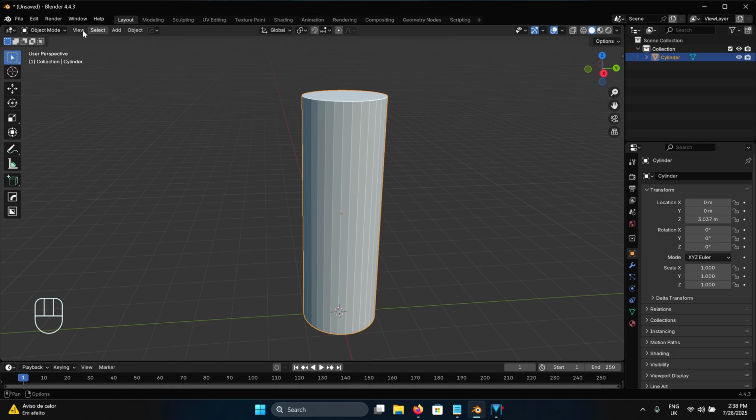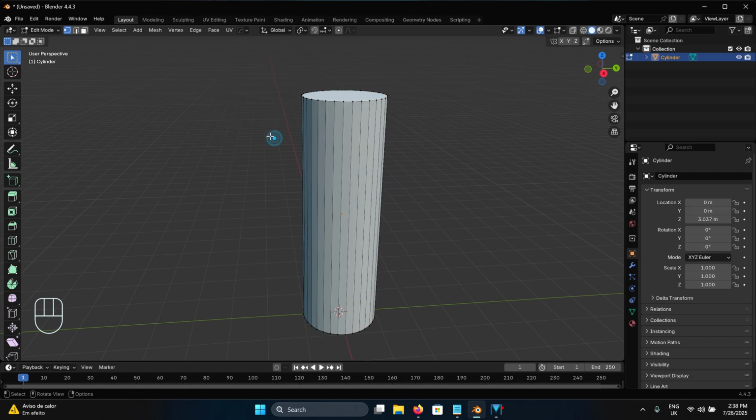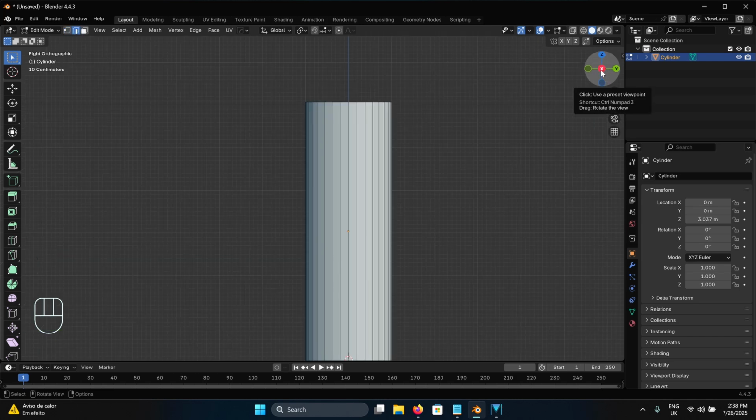Okay, so now we're going to go into edit mode. We can go up to edit mode right here, or you can tab into edit mode. Okay, we want to go into edge mode, which is right up here, or press 2 on the keyboard. I have to make sure that I'm still in the X view.